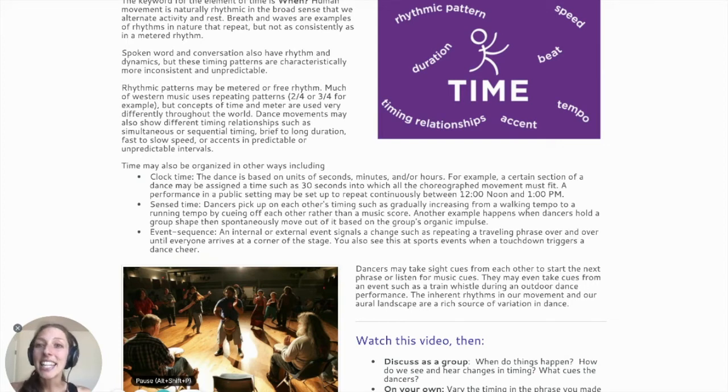Human movement is naturally rhythmic in the broad sense that we alternate activity and rest. Breath and waves are examples of rhythms in nature that repeat, but not as consistently as in a metered rhythm. So everything has rhythm, right? We have a time to play, a time to work, a time to rest, even within our own lives. Everything has a rhythm, right?